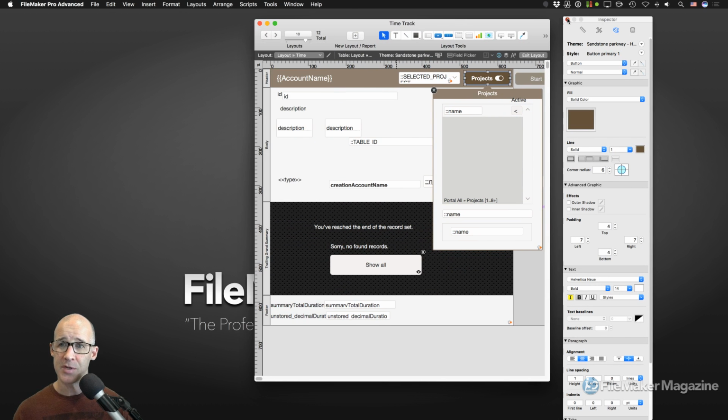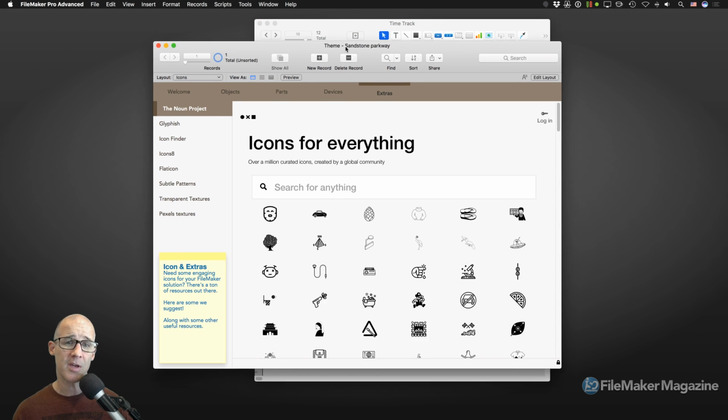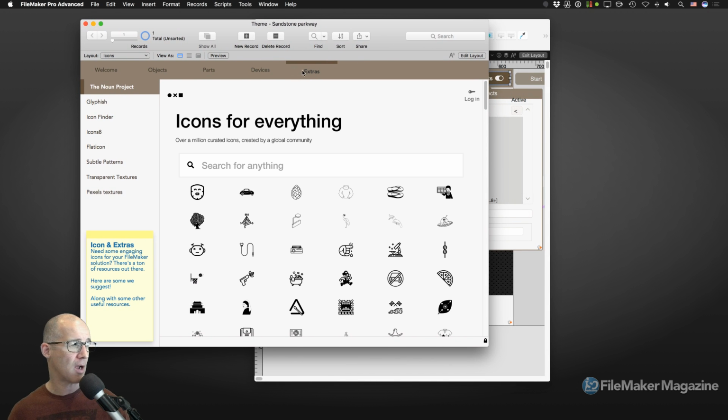Our available resources, as I switch over to a file right here to the theme that has been integrated from FileMakerThemes.com. In fact, why don't we take a look at this?